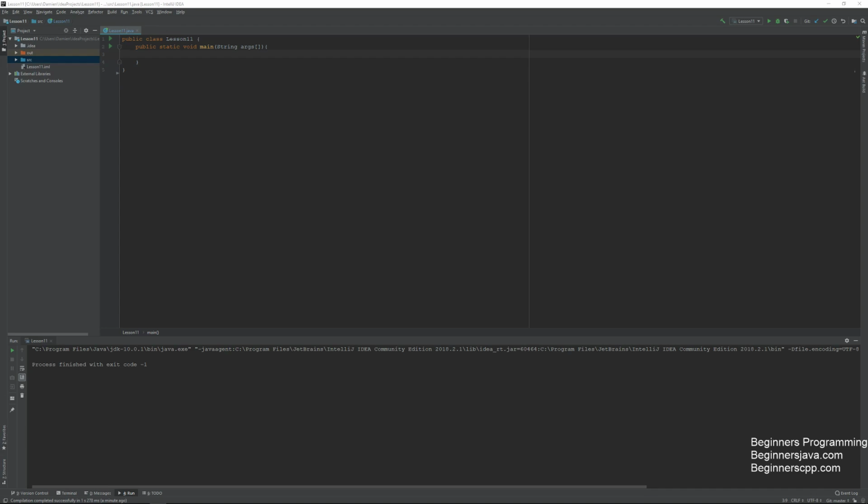This is lesson number 11 of Beginner's Java. Today we're going to be going over how to make a simple guessing game. And so I'm going to sort of diagram out the functionality of the game before we begin here, and it's going to go something like this.